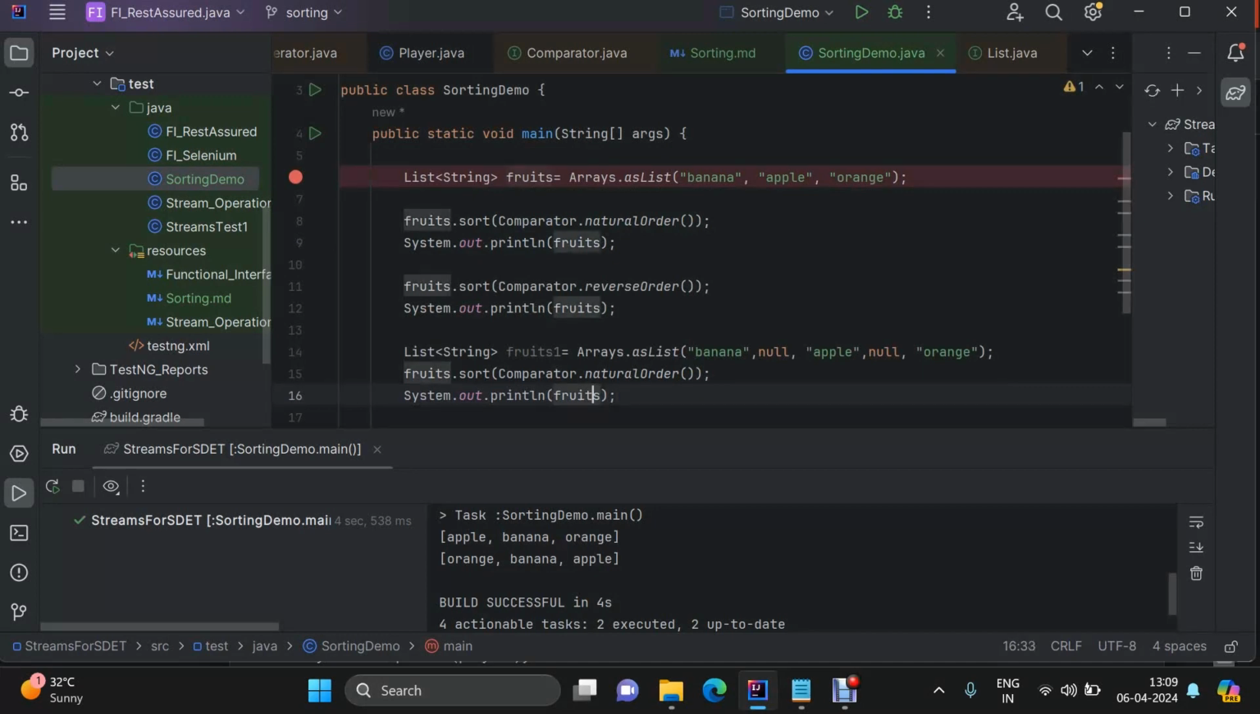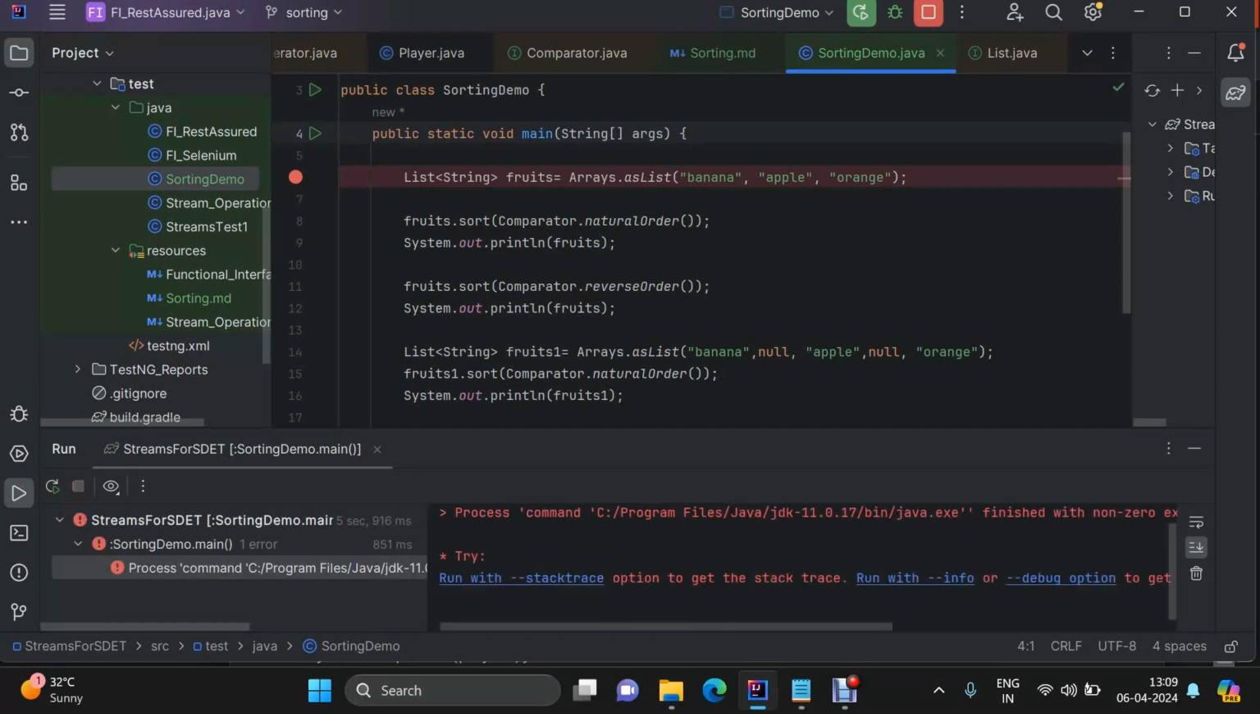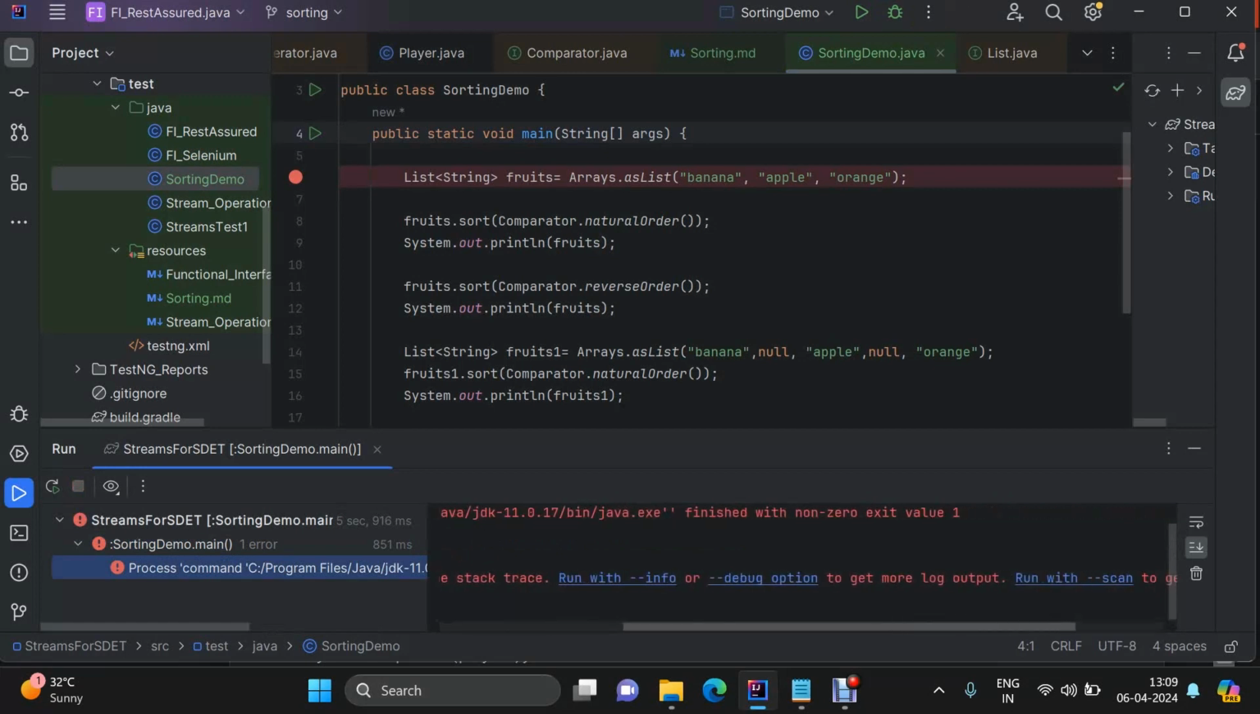So I have done fruits because these nulls need to be handled, right? And how these can be handled, let me show you. So first let me try to show you the problem that we will face. You see, we get this error here, finished with non-zero exit value minus 1.